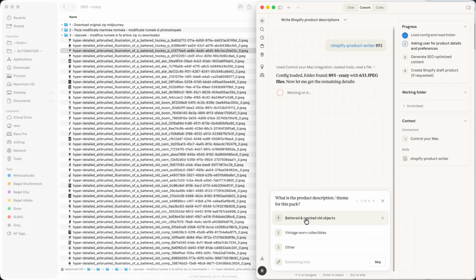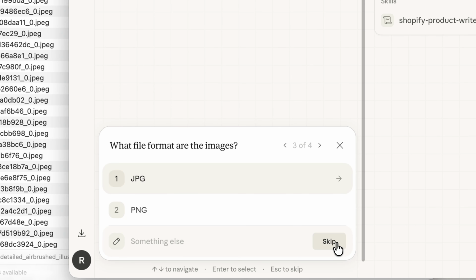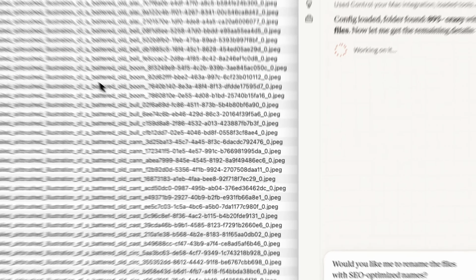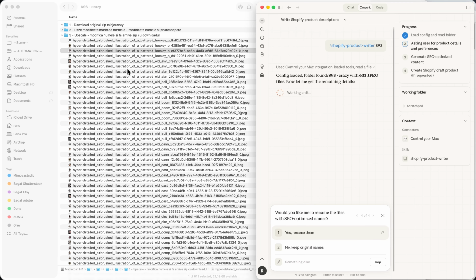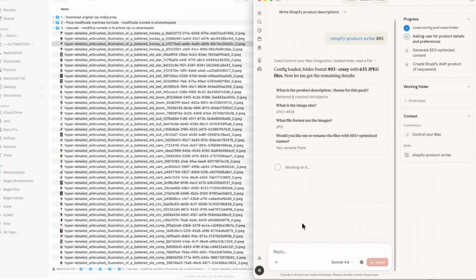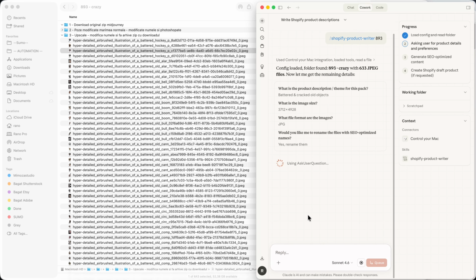Let me choose this one. For the image size, I have this one. The file format is JPEG. He asked me if I want to rename. Sometimes maybe you don't have to rename. Yeah, I will click on yes, rename them. Probably it will ask another questions in a few seconds.